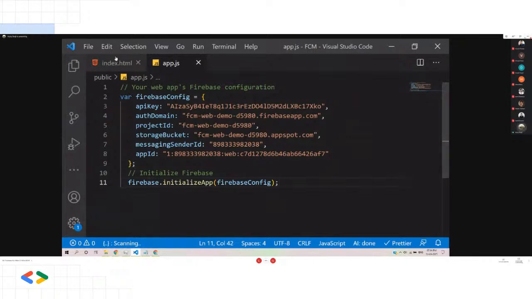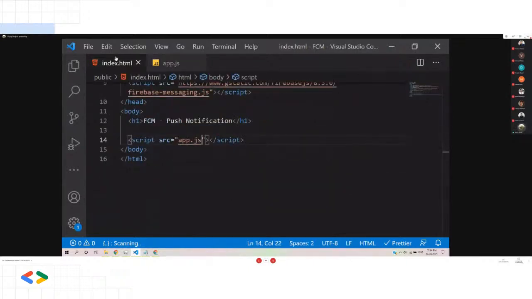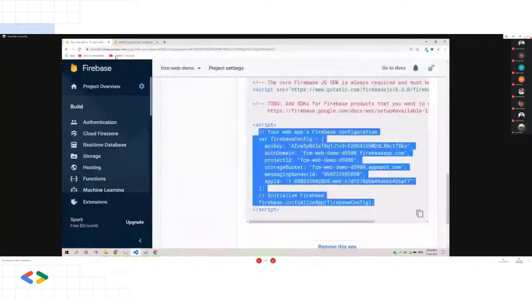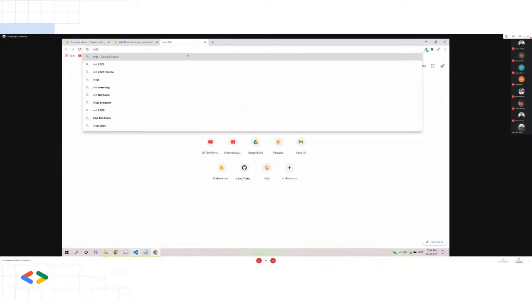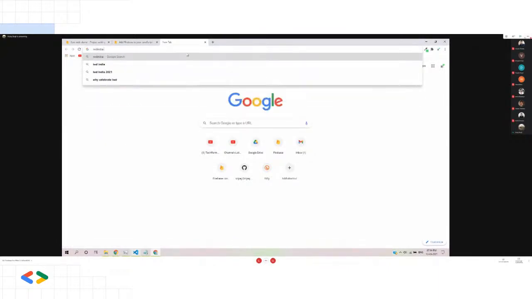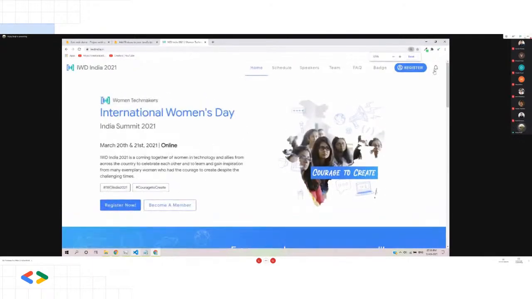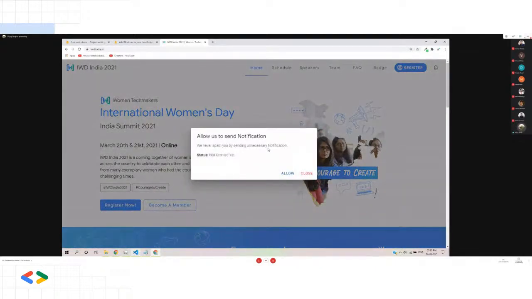Now, first for the push notification, what we have to do. For push notification, first you need to create a button where the user can subscribe to the push notifications. Whenever you go to a browser, some websites have a button in the website section. If you go to the website iwdindia.in, we have a section for the alert box. So when you click on the alert box, there is a push notification section, where you can allow the notifications.